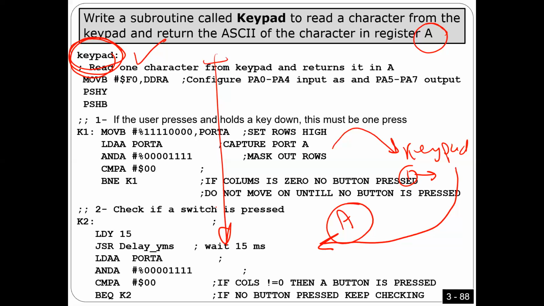We have a subroutine in assembly called keypad. If you want to read only one keystroke from the user, all you have to do is call this subroutine. When you call it, it is going to hold and wait until you hit a button. Once you hit a key in the keypad, the subroutine is going to return with the ASCII of the key you hit in register A. Is that okay?